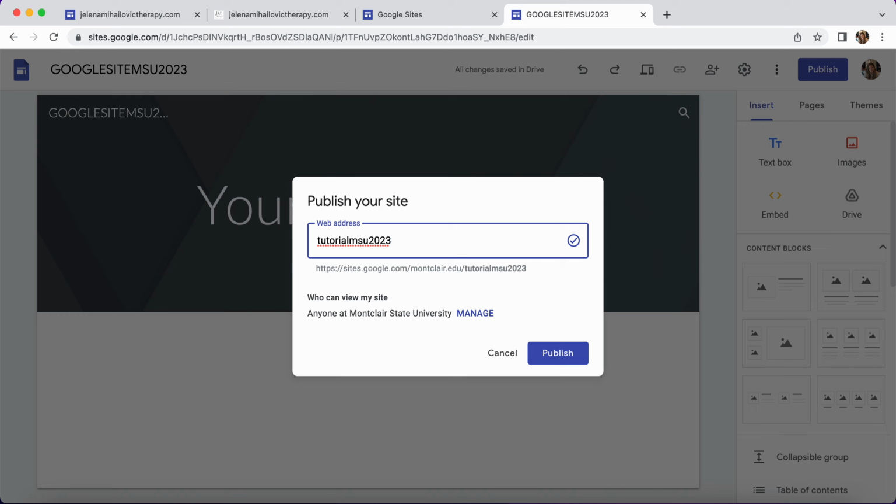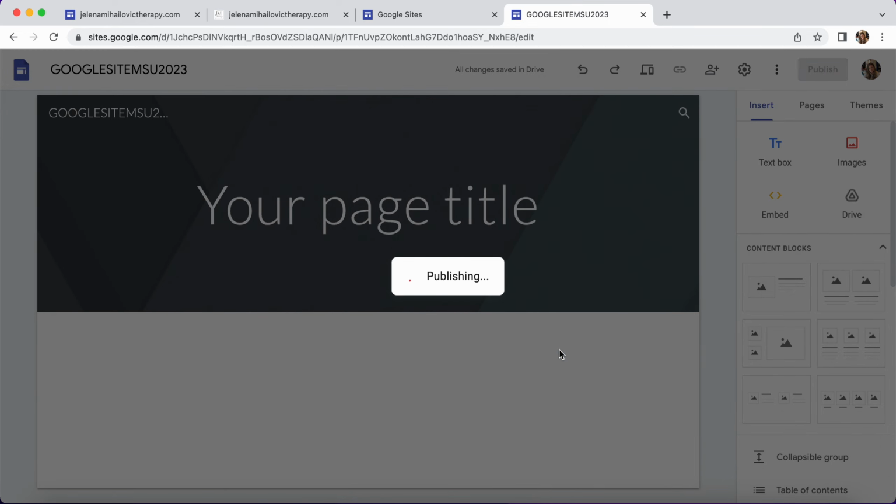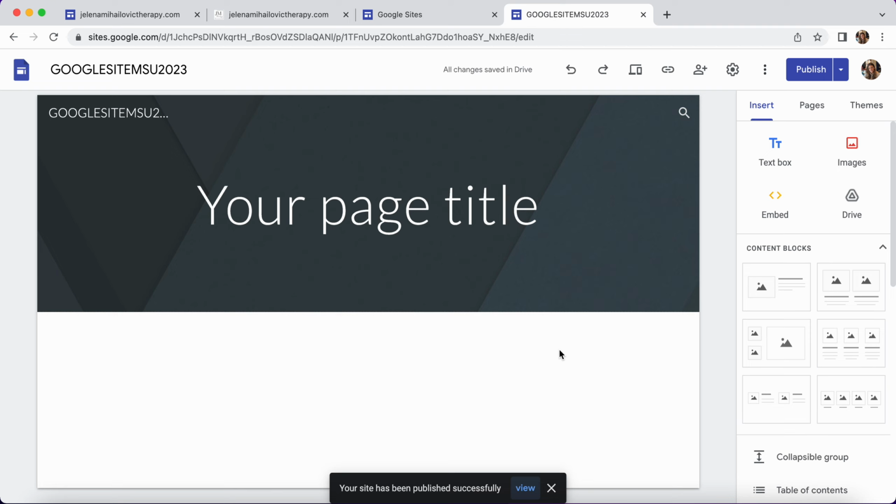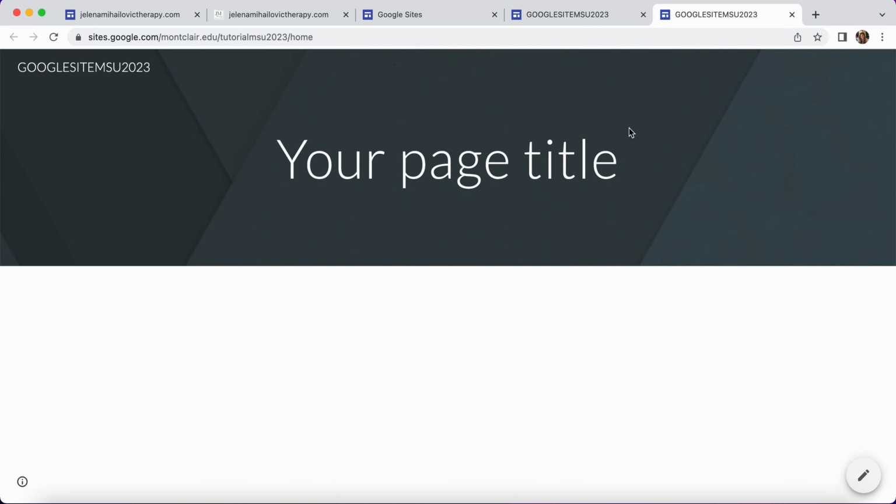Something I typically recommend would be to make it your name following what the website entails. If it is your portfolio, you might put your name and then portfolio after it. So we'll publish. And that is step one of creating your Google site. After you publish, you can actually view it. This function here leads you to what your website looks like to its viewers.